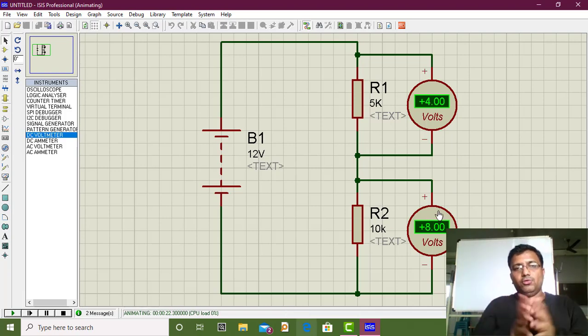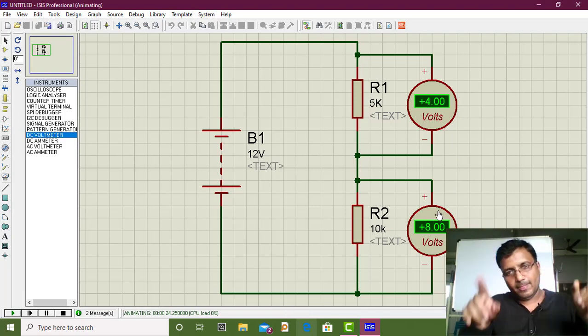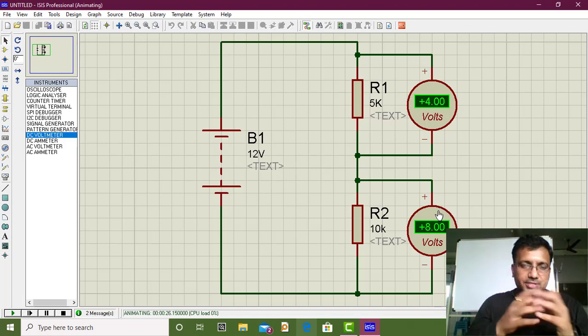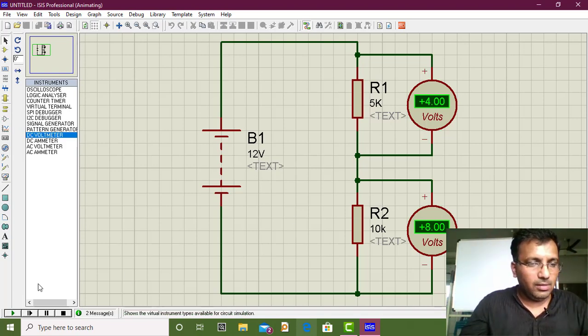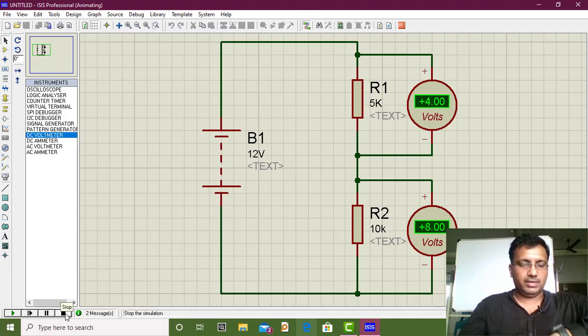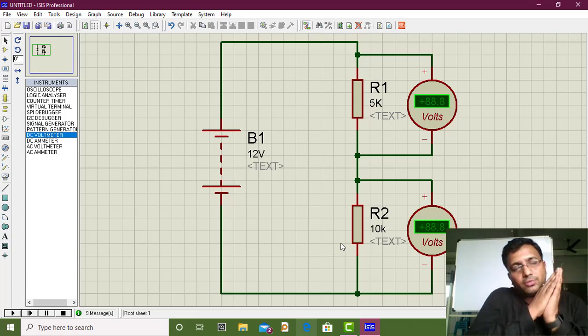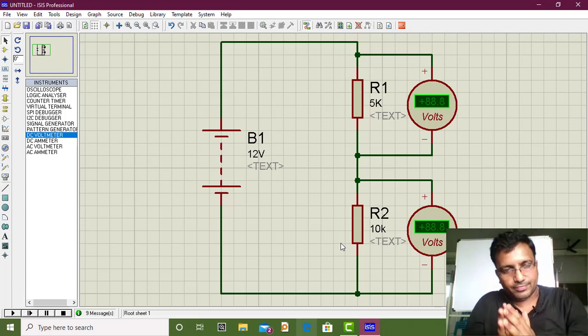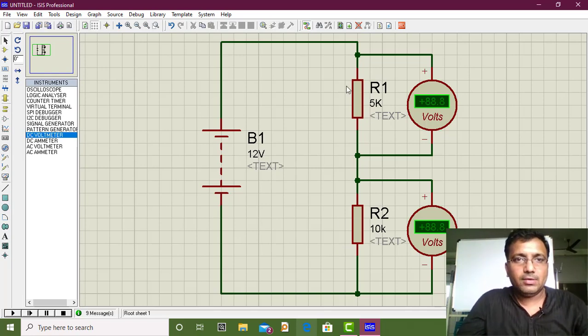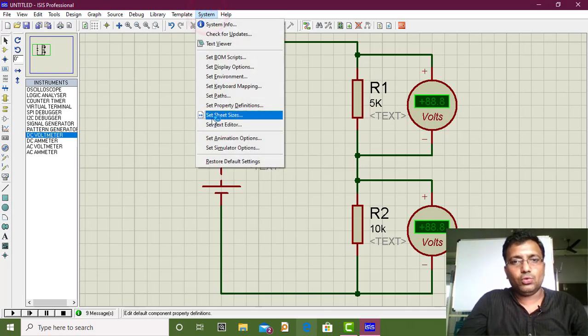Also, if you want to view this particular simulation with animation, then there is an option available. So I will tell you how you can animate this. For that I'm going to stop the simulation again. Once I stop the simulation, whatever changes you want to do, if you want to change the properties of a component, or remove or delete the component, or set some animation options, you need to stop the simulation and only then can you modify. Again I will go to System and then go to Set Animation Options.